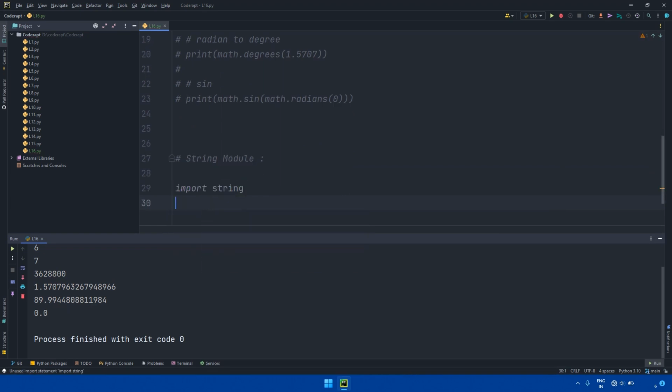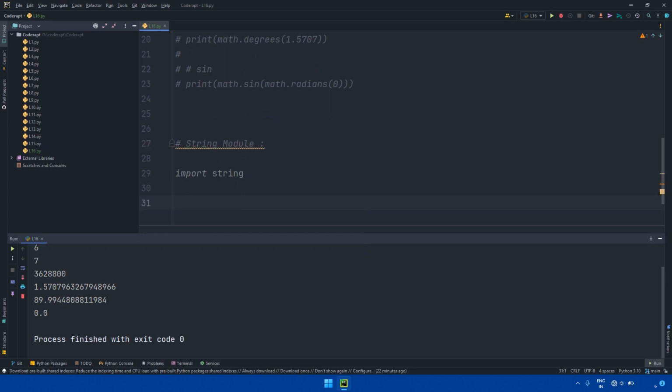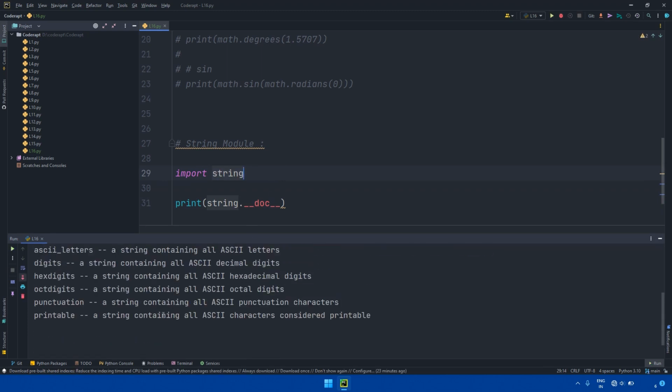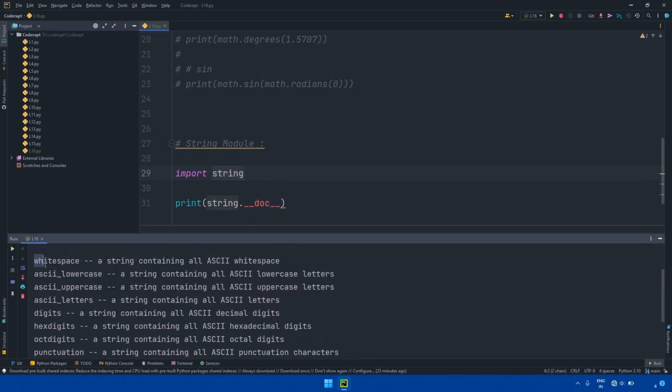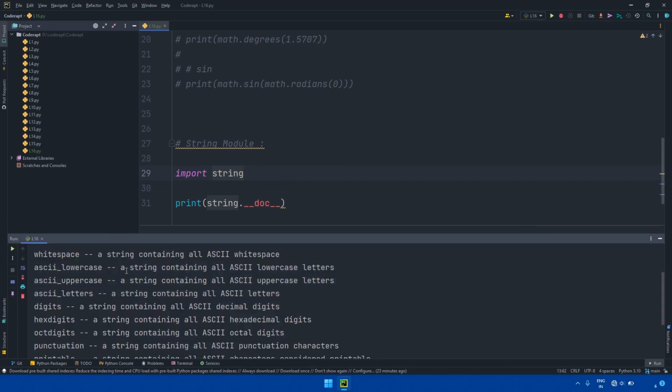Alright, and one thing I want to show you: if you want to read the documentation of your string module, you can print the module name, dot, underscore underscore doc underscore underscore. It's going to print all the doc strings which are written in this string module. So if I run this code, you can see that I got all the doc strings which are written in the string module. And guys, if you don't know about doc strings, don't worry about that.